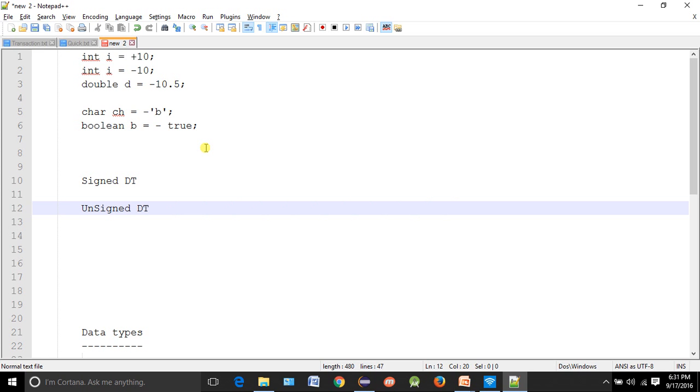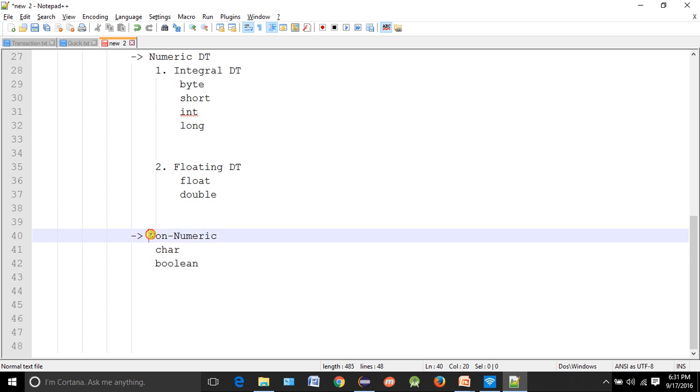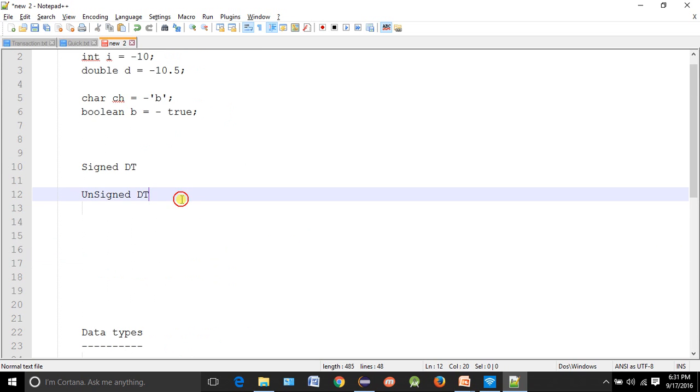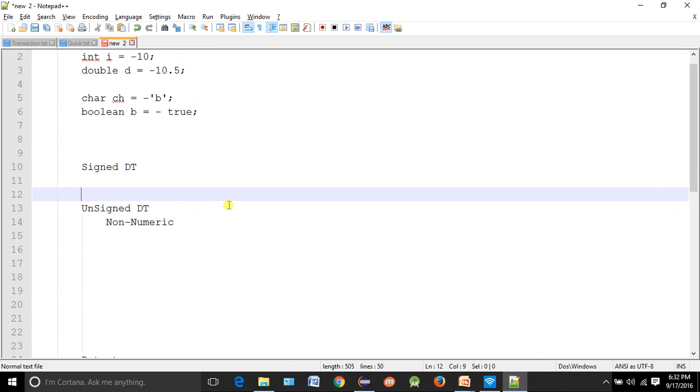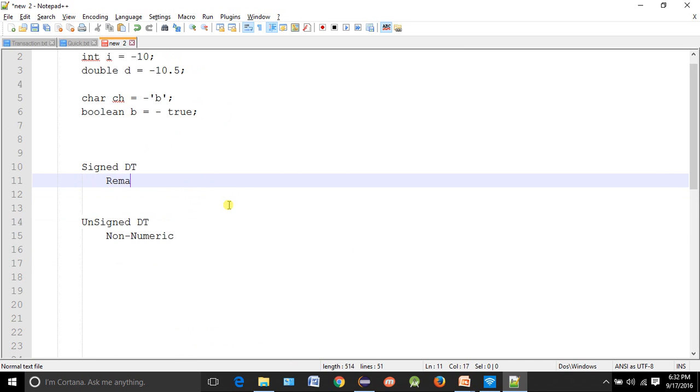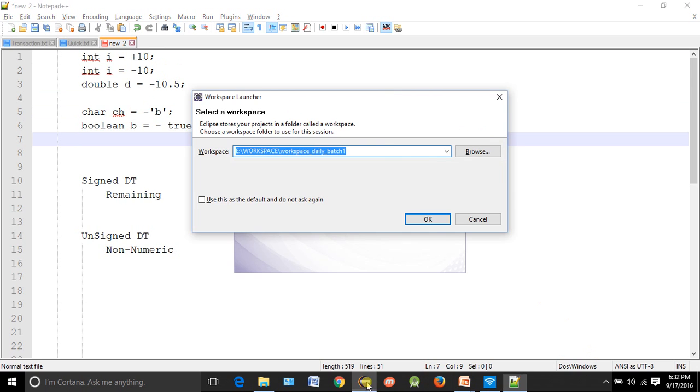So now, only 2 data types are unsigned. What are those? These non-numeric ones are unsigned: non-numeric are unsigned data types. All the remaining are signed data types. So now tell me, is it correct now? i equal to minus 10, i equal to plus 10. Yeah, it's correct. Okay, so let's open it.